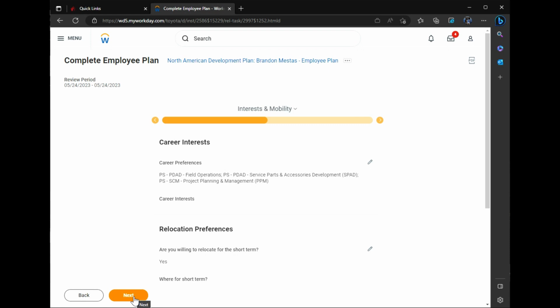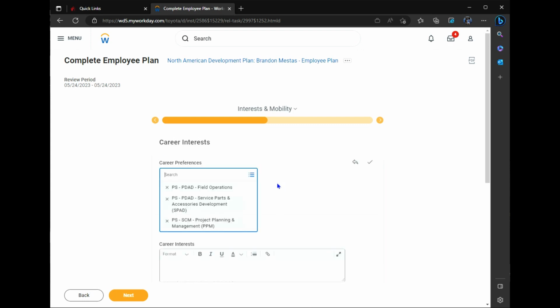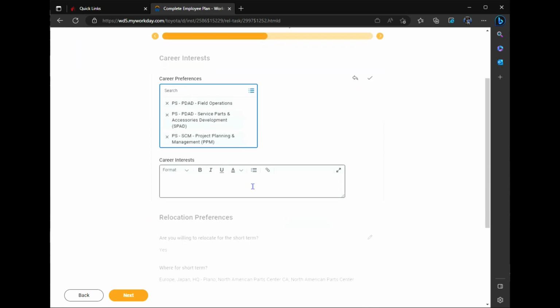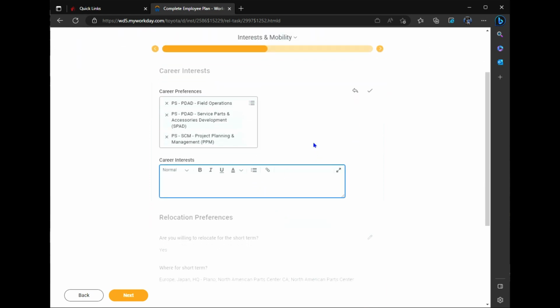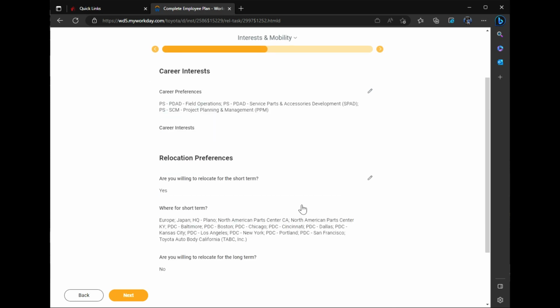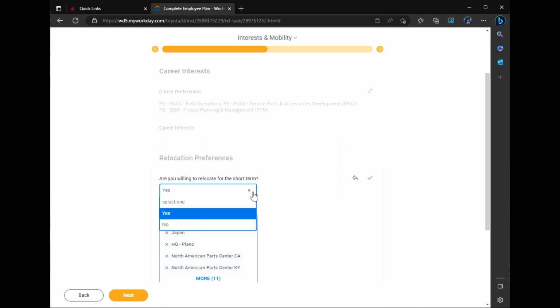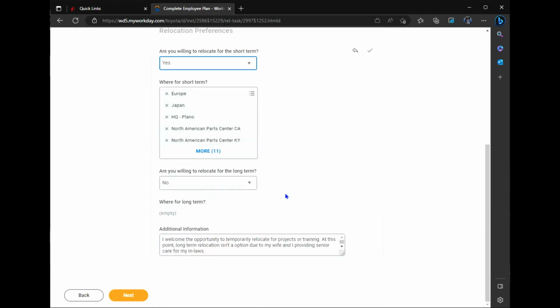Arriving at the interest and mobility section, you can input career interest and relocation preferences. You may click into the career section to edit or update career preferences. You can type in keywords to search for the desired selection from the drop-down menus. Below the drop-down menu is a free response box to input any additional comments. For relocation purposes, you may answer the questions using the drop-downs, or you can share comments in the box titled Additional Information. When ready, use the next button at the bottom left to proceed.